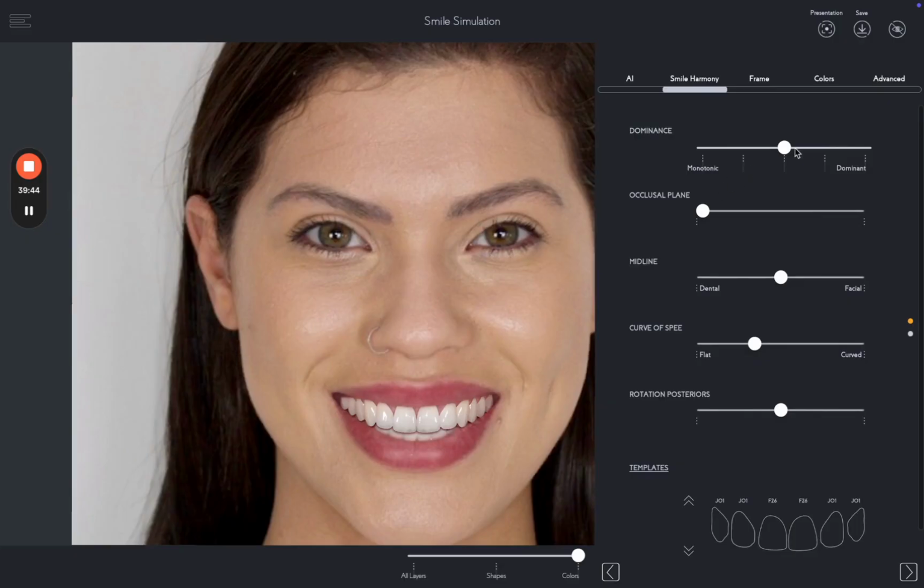If needed, you can create a monotonic smile which will have the same length as the centrals, and you can also adjust the occlusal plane here, make small adjustments if needed basically for the patient. The midline can also be changed here. I wouldn't change it if you already set that from the beginning. There is no need to adjust the midline here.